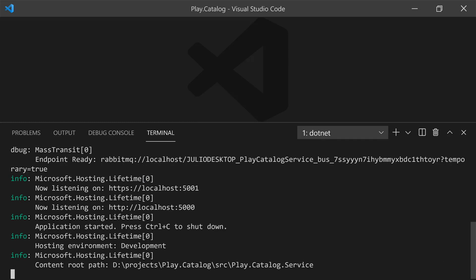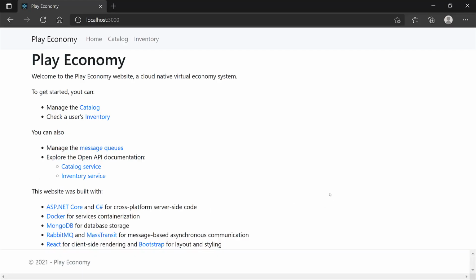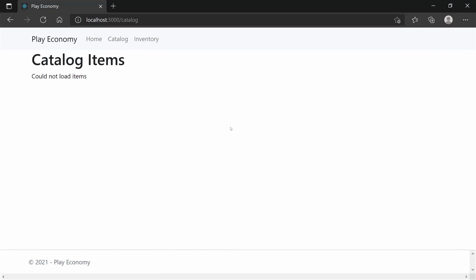So let's go back to the portal, the browser. And in order to see the list of catalog items, what you can do is either click on catalog in the navigation bar over there, or you can click on this catalog link right here. And I'll click on it, and this should display the list of catalog items, but as you can see, that is not working right now, so we cannot load the items. So there's some problem happening here.